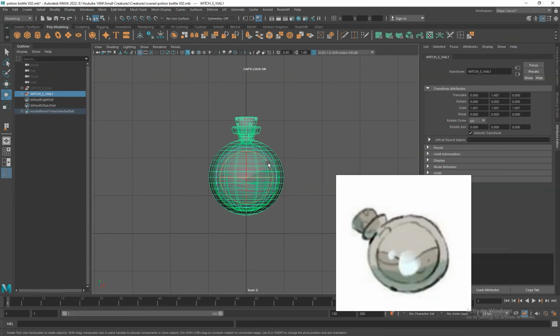Turn on isolate mode so we only see the liquid. Next, select the outer edges, press Ctrl B to bevel them, and set the segments to 2 for a smoother look.